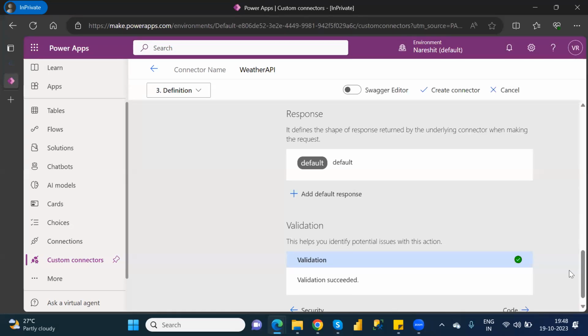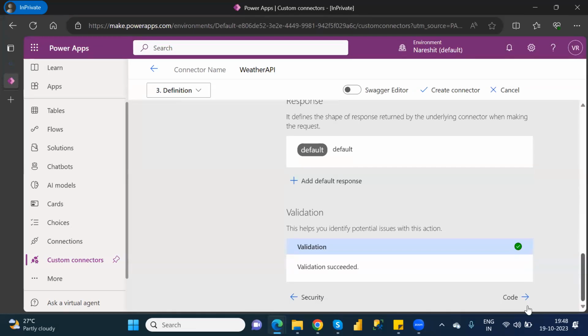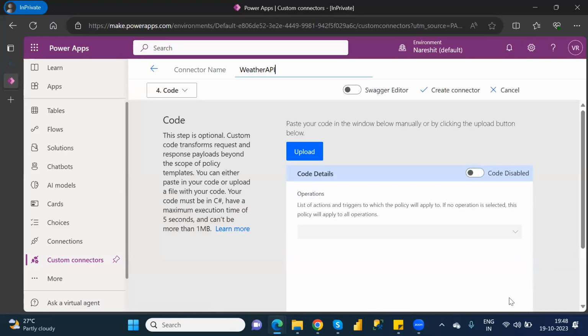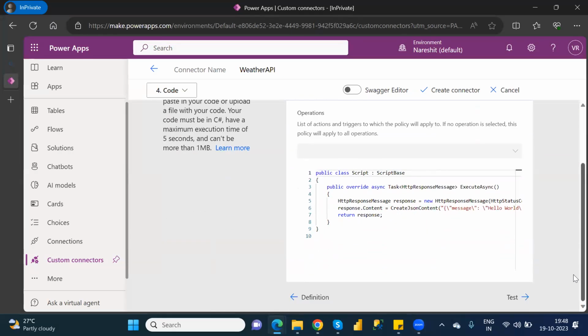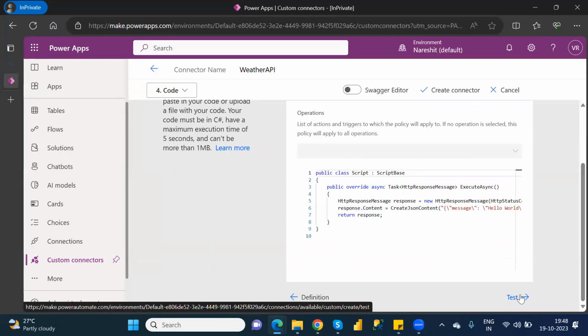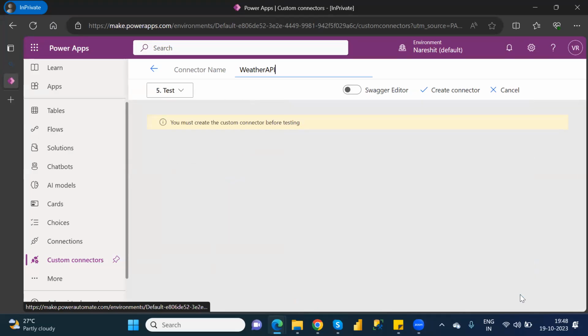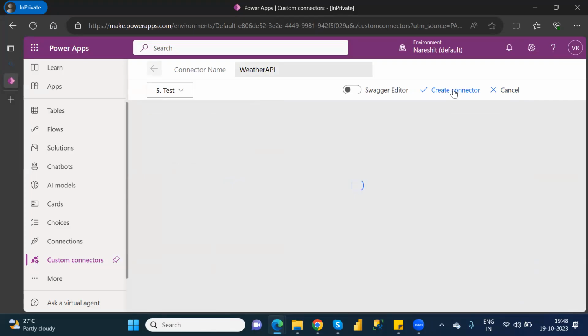Once you click on import, what is the next option? Code part is there. Okay, and here there is nothing in the code part. We cannot do anything here itself. Okay, and test the connection. Click on test connection. After clicking on this one, you have to create a connector. Click on create connector.